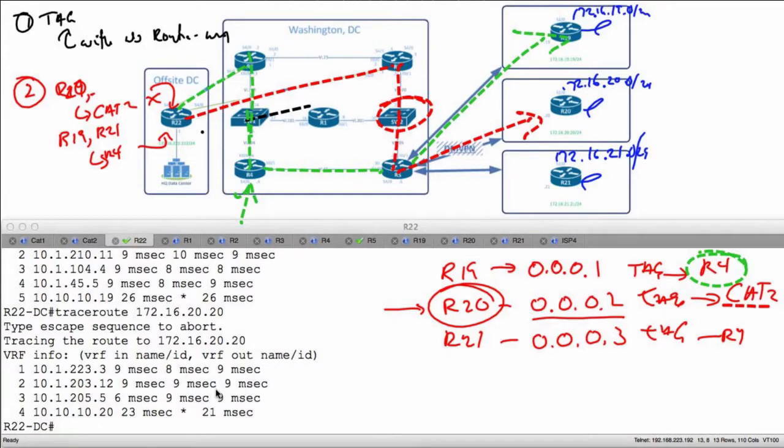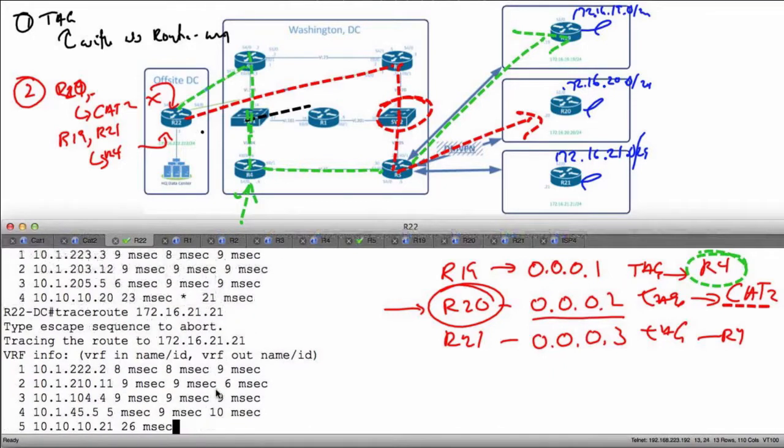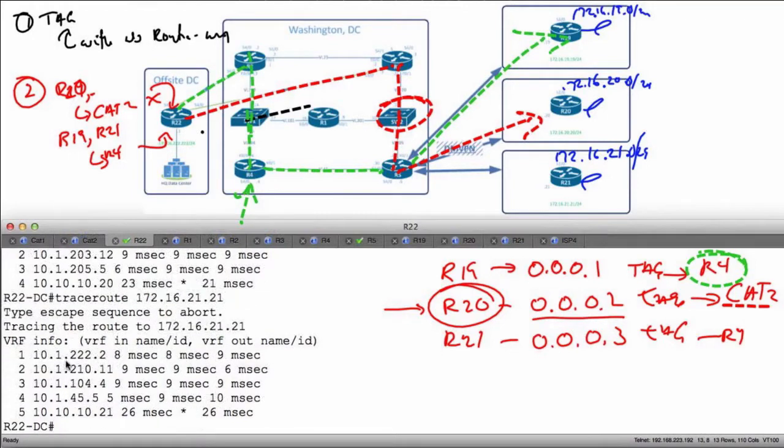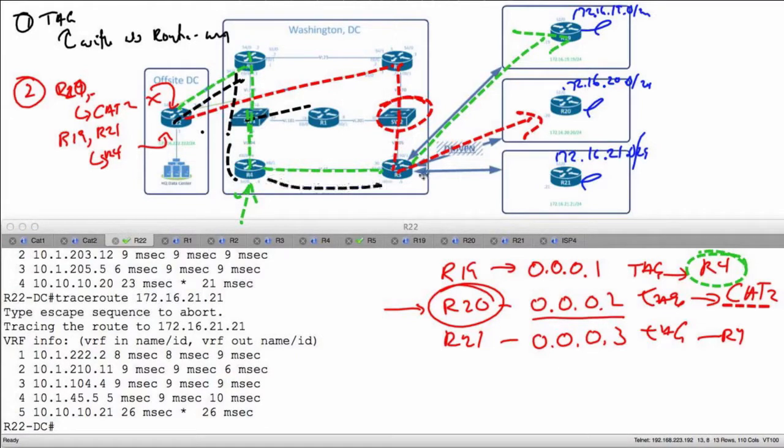And lastly, let's take a look at the final config here for 21.21. And what do we see? We see the fact that we are going to go through R2 again. So I'll do black. So we go to R2. From R2, we go to Cat 1. From Cat 1, we go to R4, all the way to R5, and then shoot straight across to R21. So what we've done is we've illustrated how we can use this for the purposes of traffic engineering.